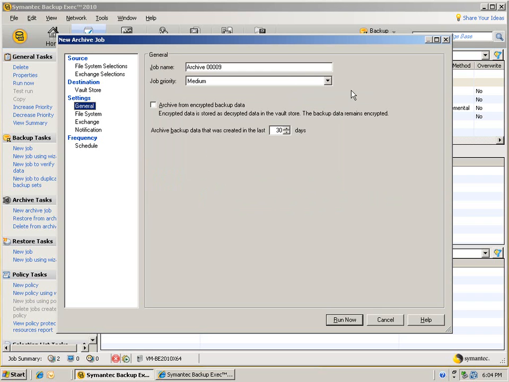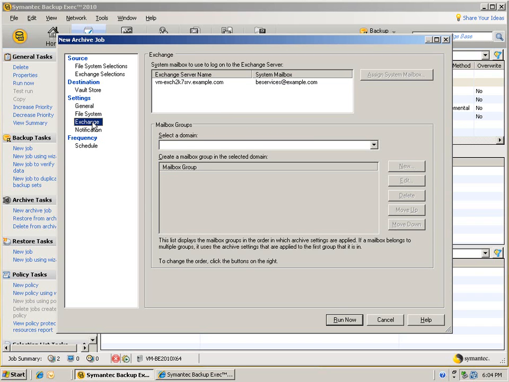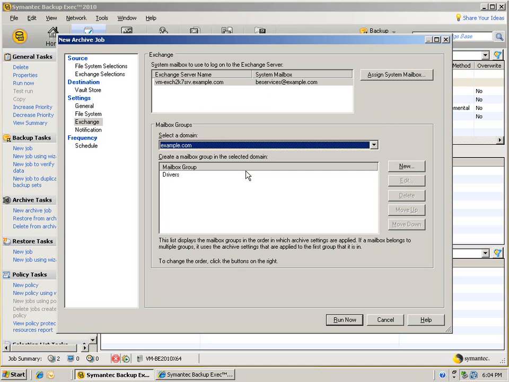You have the ability to give the job a specific name and designate whether you would like to archive from encrypted backup data, and determine how recent the data you archive from has to be. Specific to Exchange, you can assign a system mailbox for Backup Exec to have access to that data to archive. And if you have designed any mailbox groups, you have the ability, through your domain, to go ahead and access those email box groups.